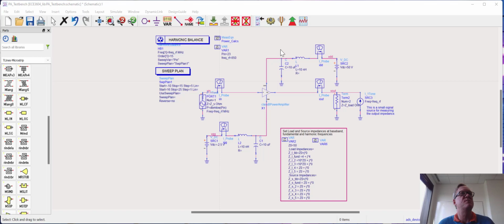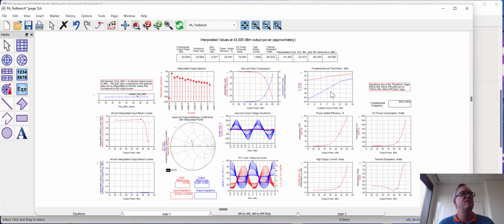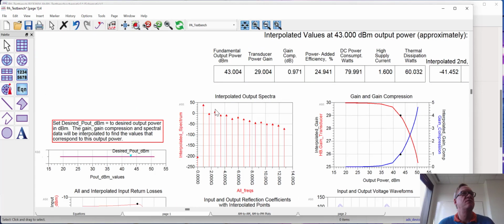Now, if we go ahead and run this simulation with this setup, we can look at the results, and they're kind of what we would expect. So if we zoom in here, you can see that we have a 1 dB compression point that's right around 43 dBm, and the efficiency at the 1 dB compression point is about 25%.